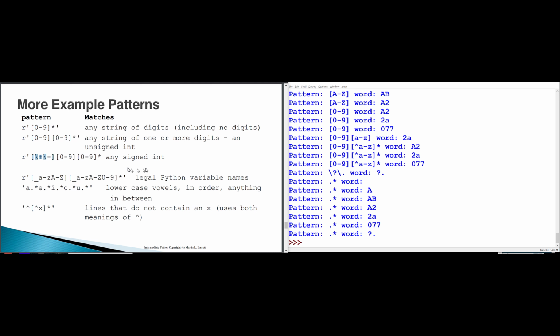One thing you can use regular expressions for is to validate patterns. For example, we know that the rule for a legal variable name or a legal identifier in Python is that the first character has to be either an underscore or a letter, and additional characters, if any, have to be either underscores, letters, or digits. So this pattern here will match a legal variable name.